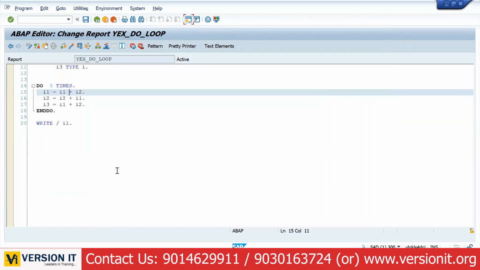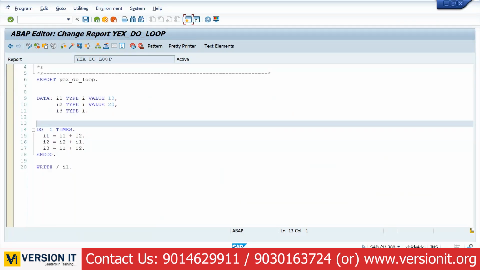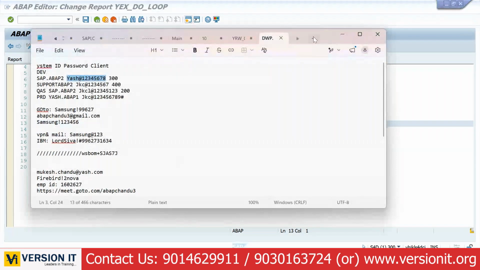The loop does 5 times, remember. I'll give you 2 minutes. You can put your answer in the chat box once you're done. Okay guys, let's see how it will be done.